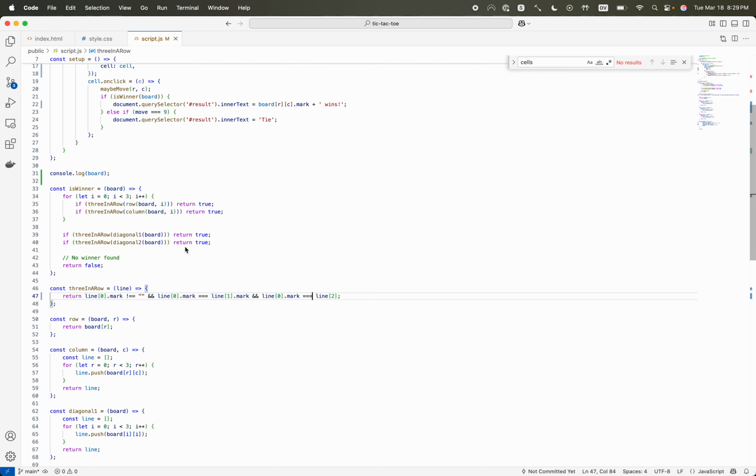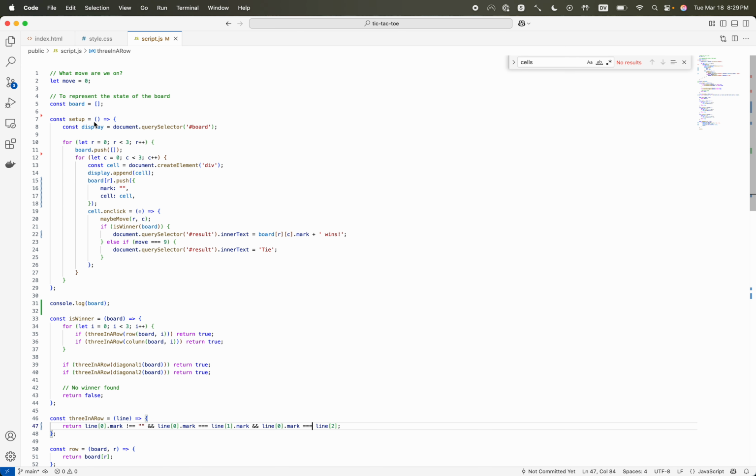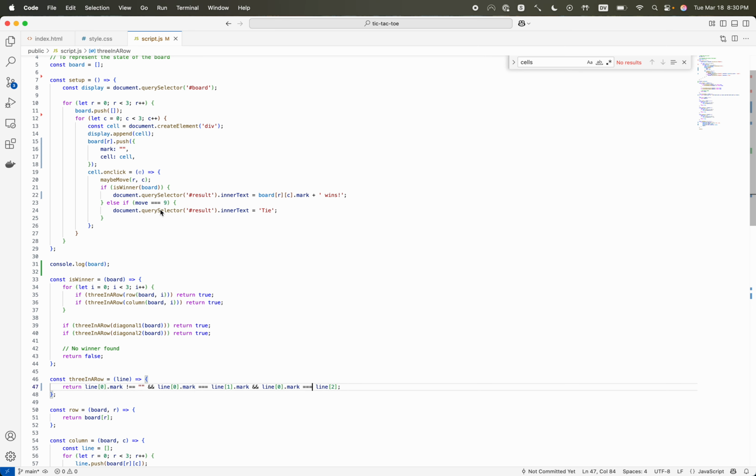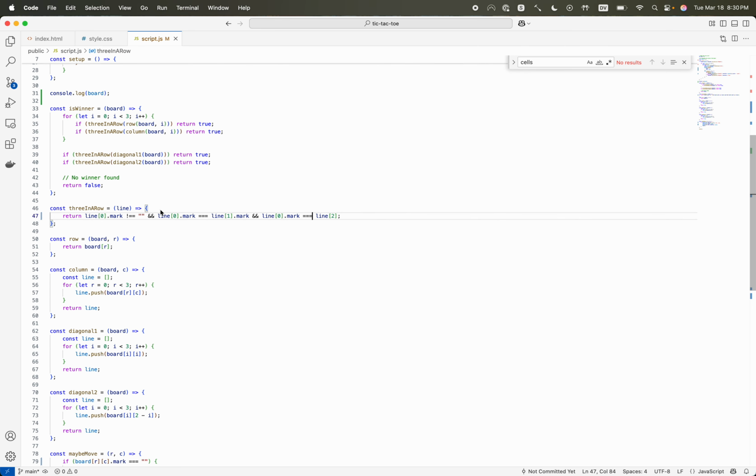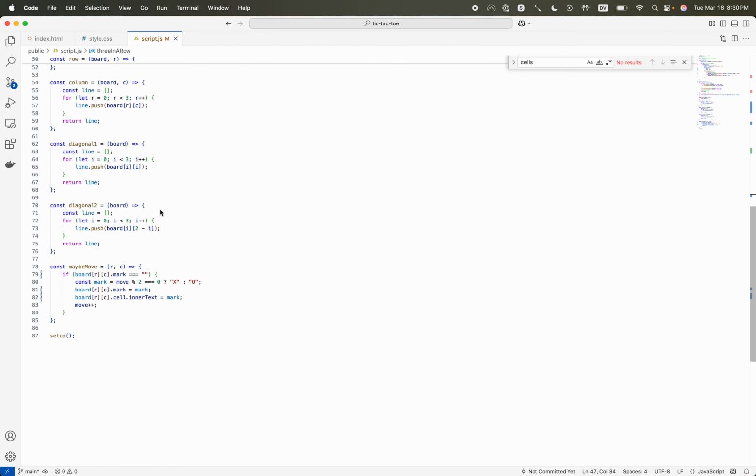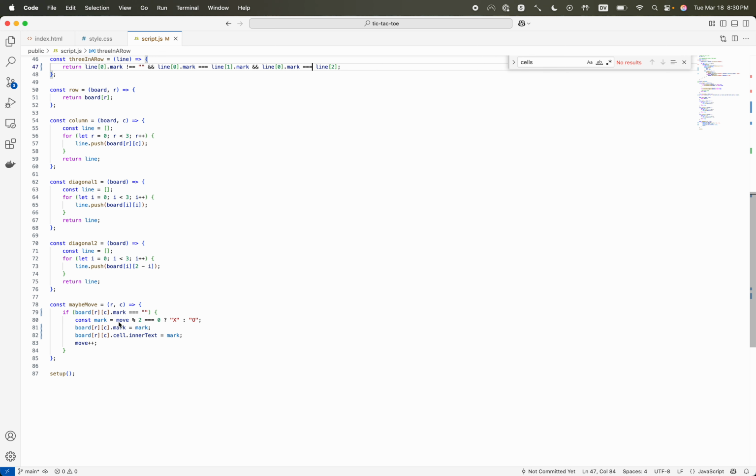Let's go back here. So what have we done? We have gotten rid of the cells array by moving everything into the object. And actually a pretty minor change. We changed the places where we accessed the string before, we now have to use the mark property. And the places we changed, we're going through the board in both cases.